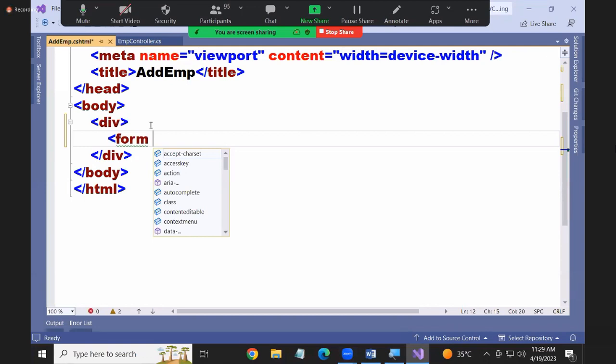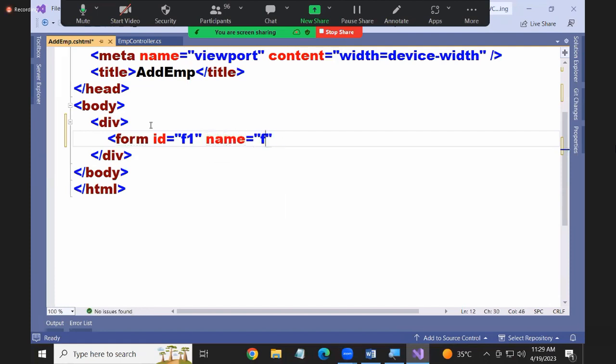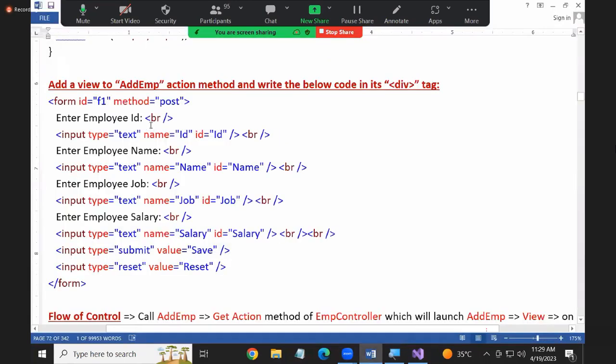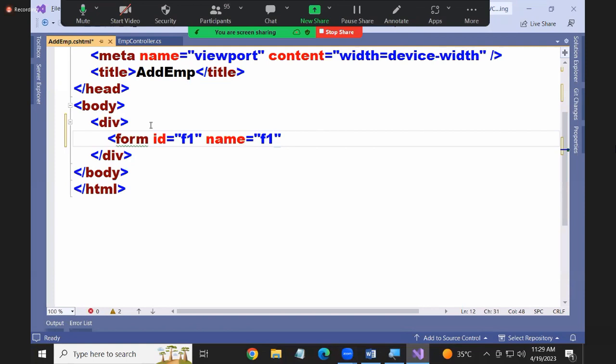Okay, form. What next? ID is equal to F1, name is equal to F1. This is what I was telling you, remember? You're going to give an ID and a name, and both are going to have the same value. One ID, one name. And also, method is equal to post.